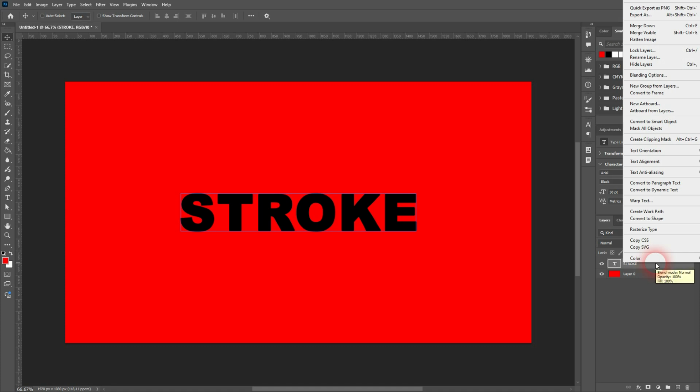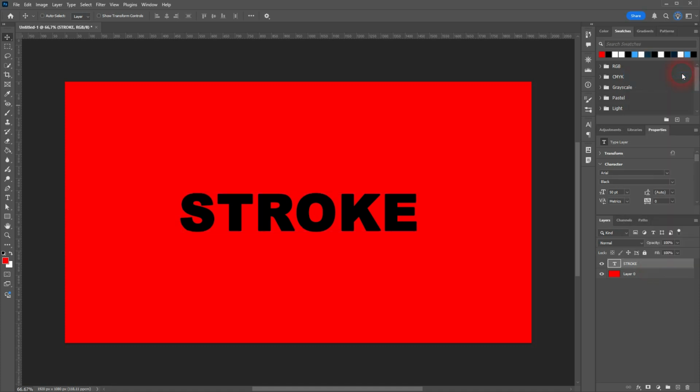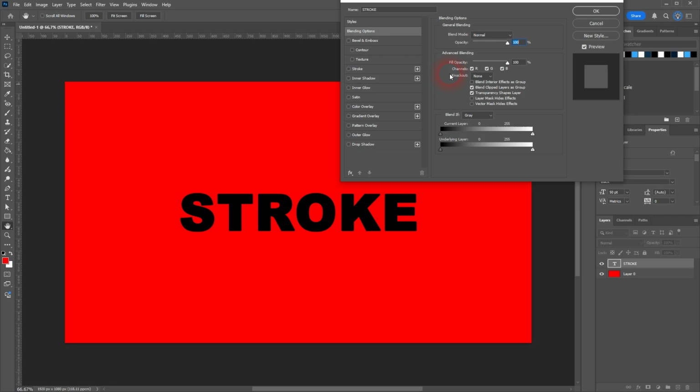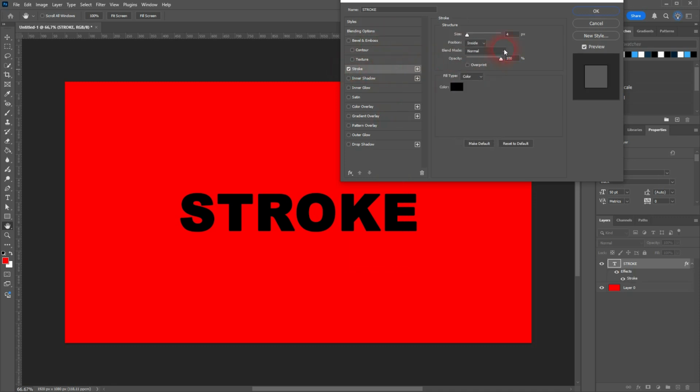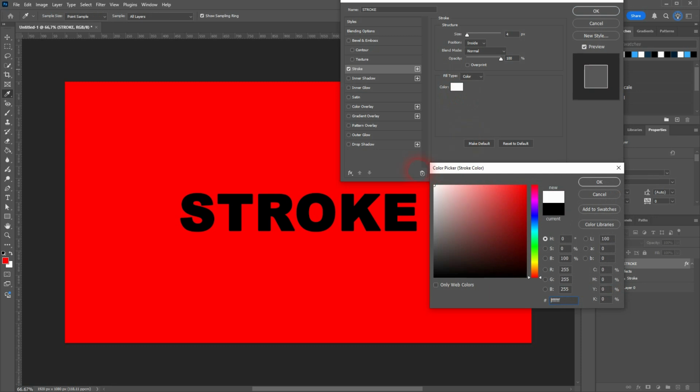Right click on your text layer and find the blending options. Here we need the stroke. If you can't see the stroke, just go to the bottom where it says FX, click on it and then reset to default list. And now you should see the stroke. We can check its box and then left click on the stroke where we can adjust it.